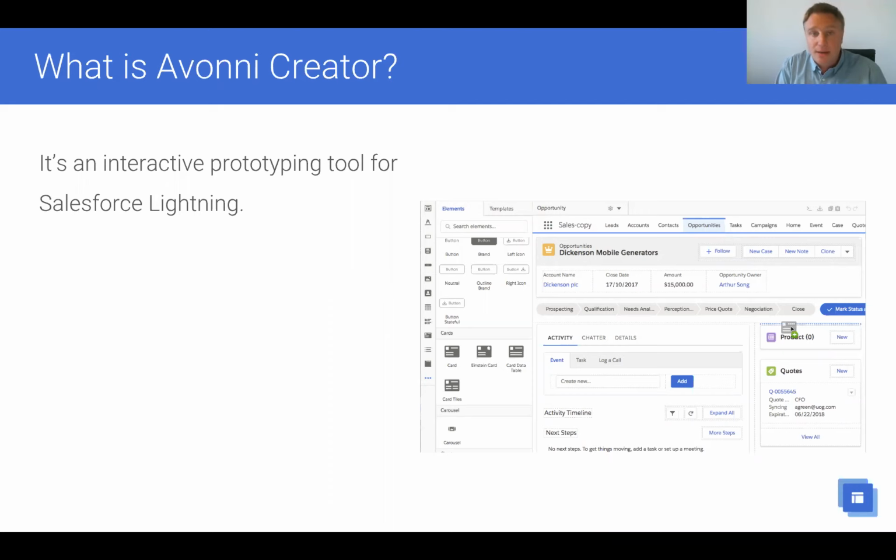For example, you can create or configure clickable actions, and you can navigate through your design the exact same way as you do on Salesforce.